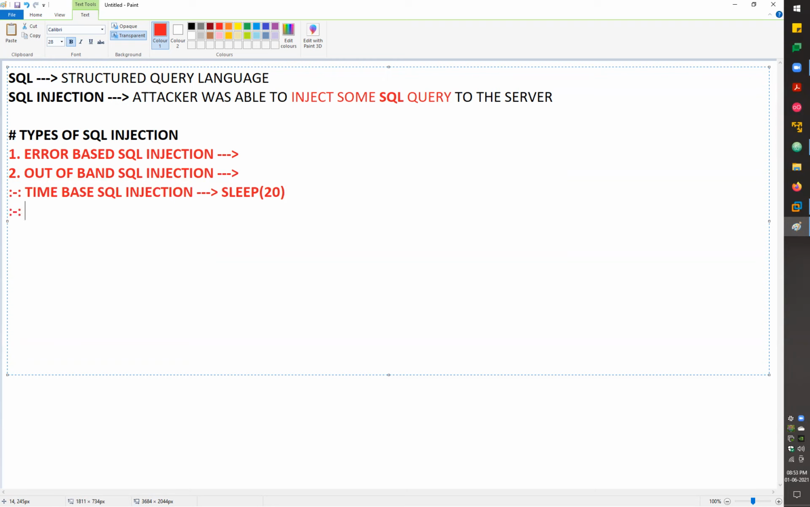We generally call it Boolean-based SQL injection. In case of Boolean-based SQL injection, let's say you have a basic query. If I go with a simple query here, let's go with a simple one. I'm going with a simple SQL query.